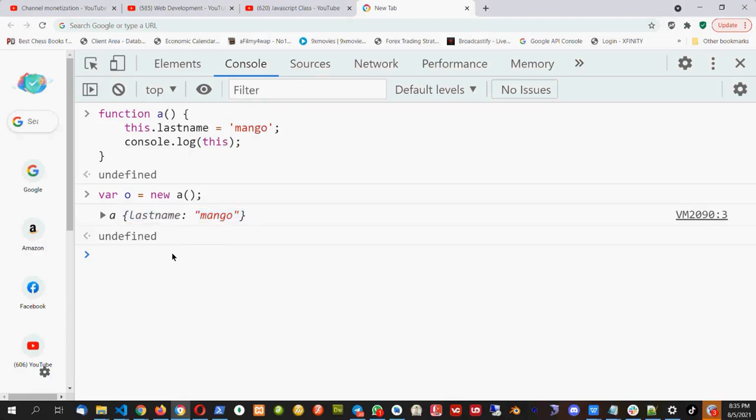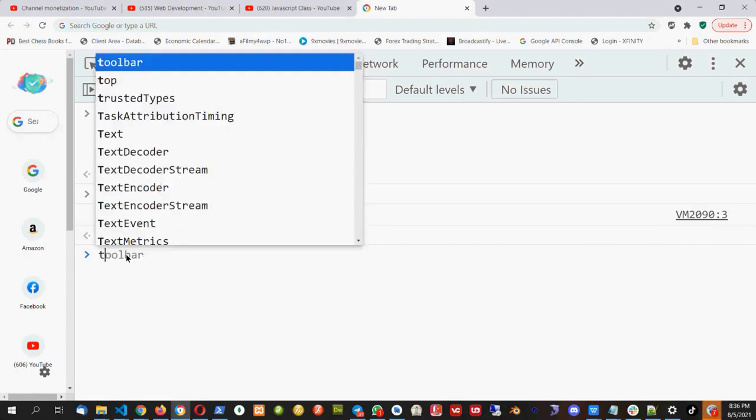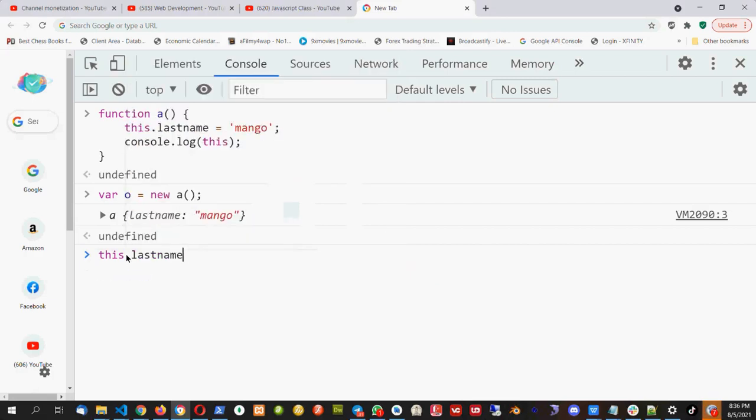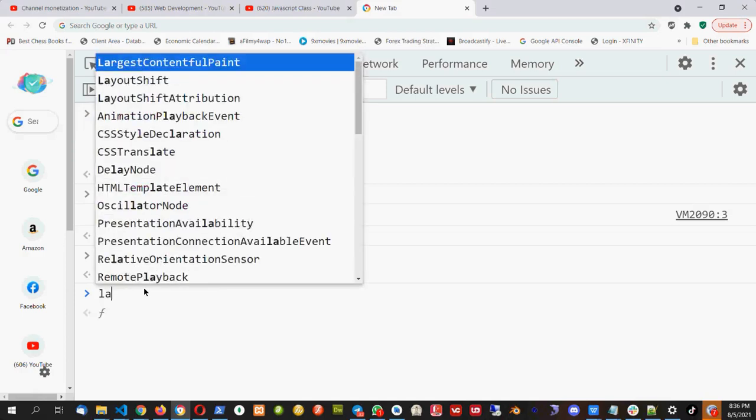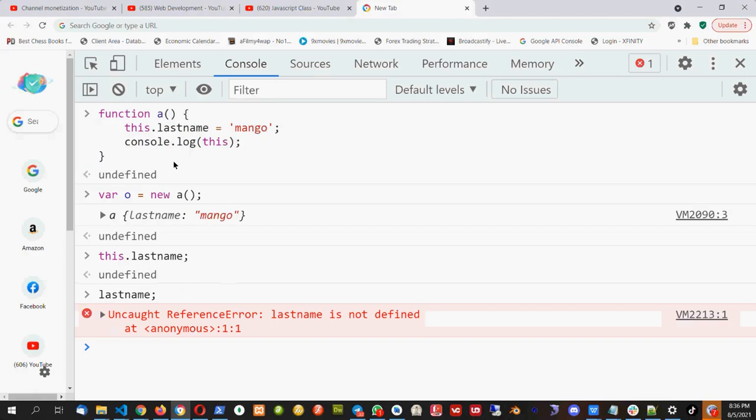Now tell me, if I do this.lastName, can I access Mango in the global space with this.lastName? No. Let's check it. When I say this.lastName, it says undefined, because this.lastName is now part of this object, so it is not available to the global space. Even if I say lastName, it will give me an error.